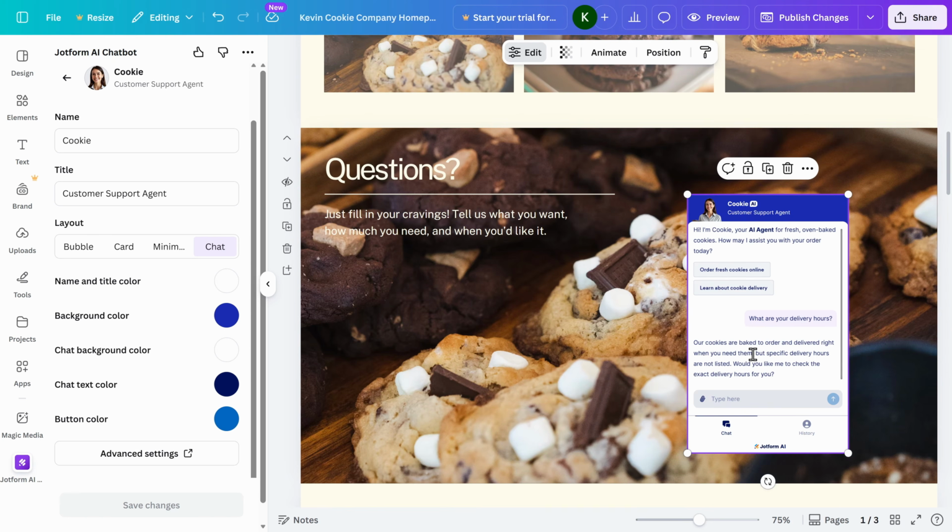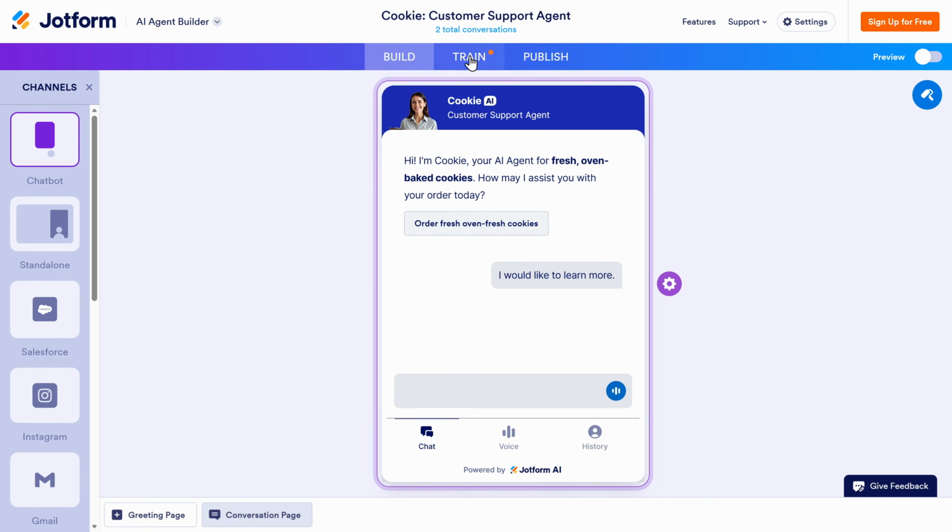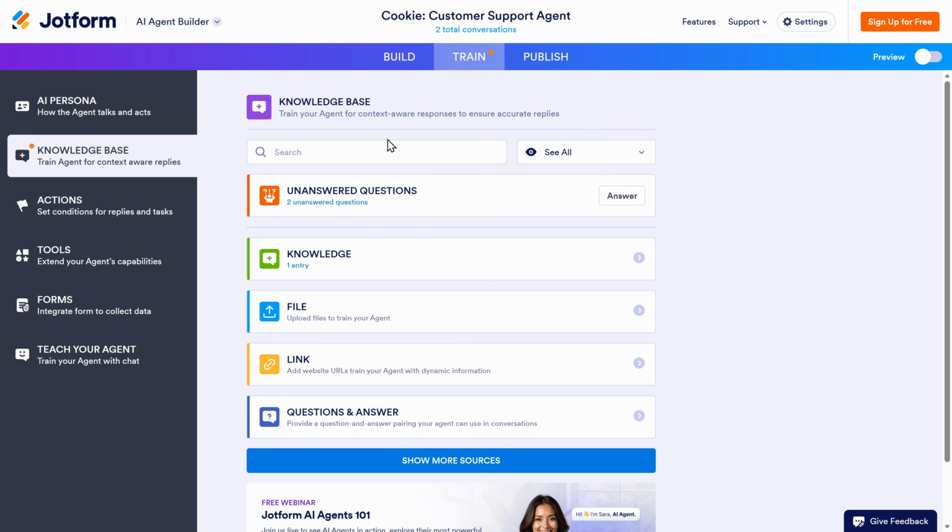If you want to go beyond the basics, you can also open the chatbot in Jotform's full AI agent builder. Over on the left-hand side, let's click into Advanced Settings. And right here, let's click on Continue. At the very top, let's click on Train. And from here, on the left-hand side, you can add additional knowledge sources. As an example, here we could type in knowledge, we could upload a file, you could add a website link, and you could even add Q&A pairs.